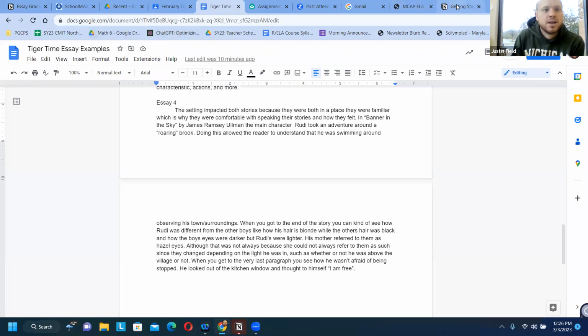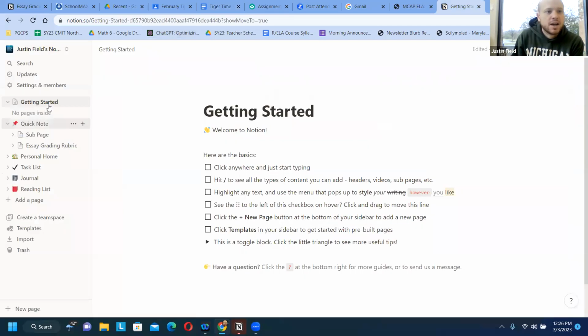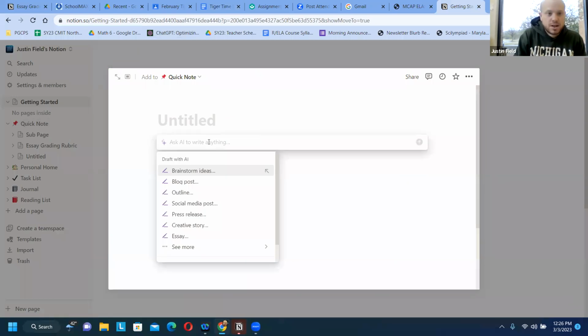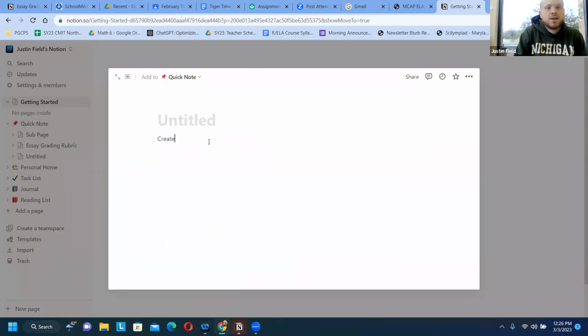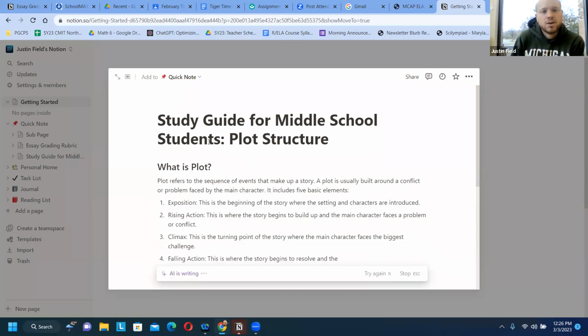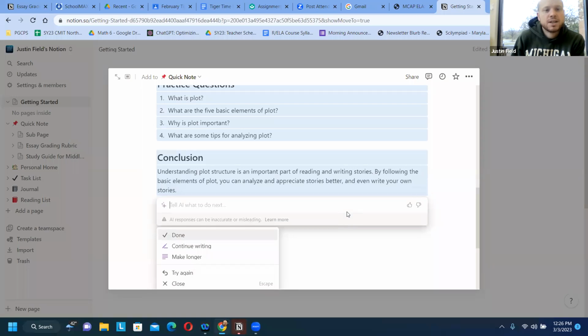So that's great. Grading the essays is really nice and easy to do, but I didn't want to just stop there. I have been using this for everything. I teach English and math, right? So this week I created a study guide for middle school students regarding plot structure. See my typo there? It's not going to faze the robot. And there we go. Then I have a study guide, and I even have some practice questions.